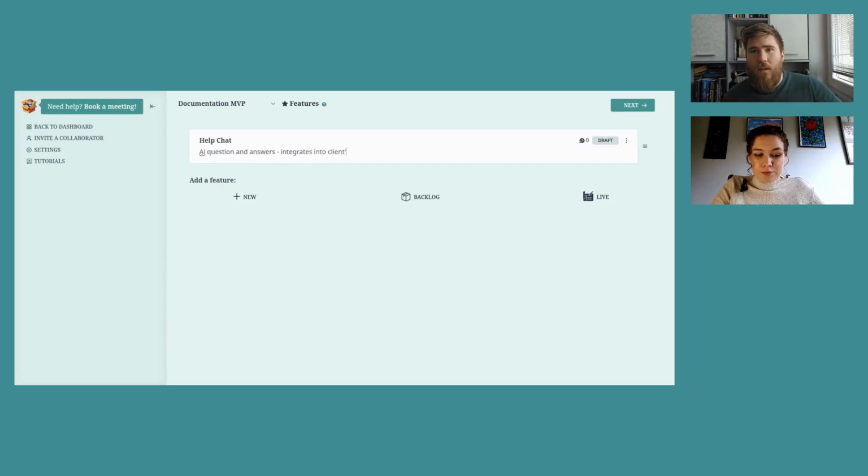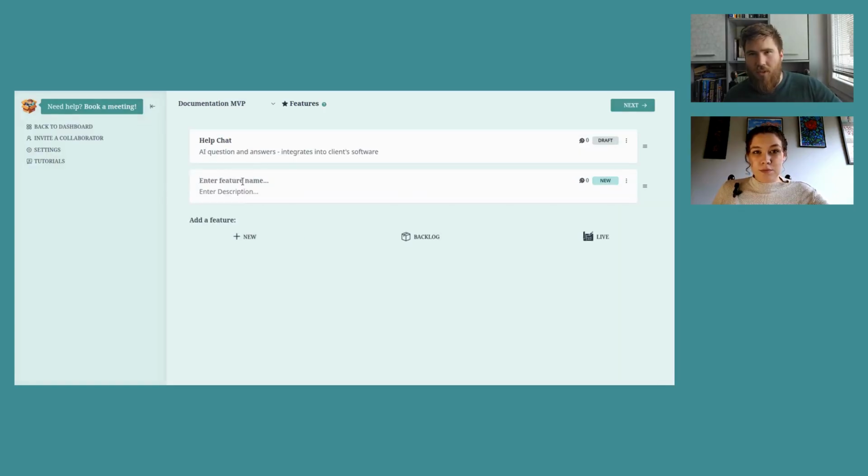Cool. And then the next feature we'll need is like a way for the client's user to view the documents. So the actual tutorials. So allowing the client's users to view and navigate through the software's documentation is a really good description for that. Awesome. Then the next feature is pretty straightforward.